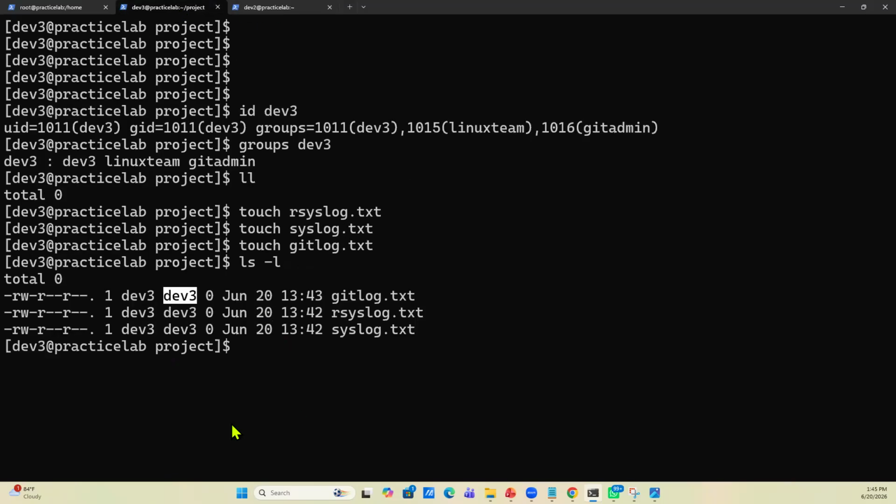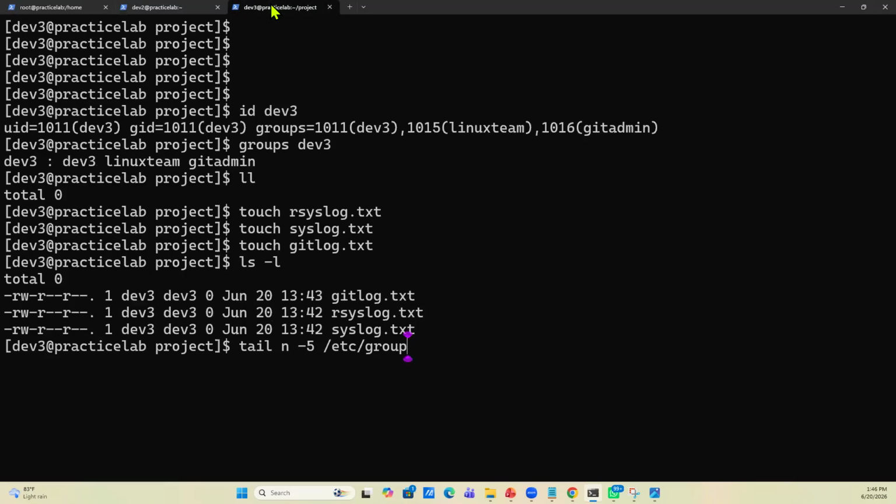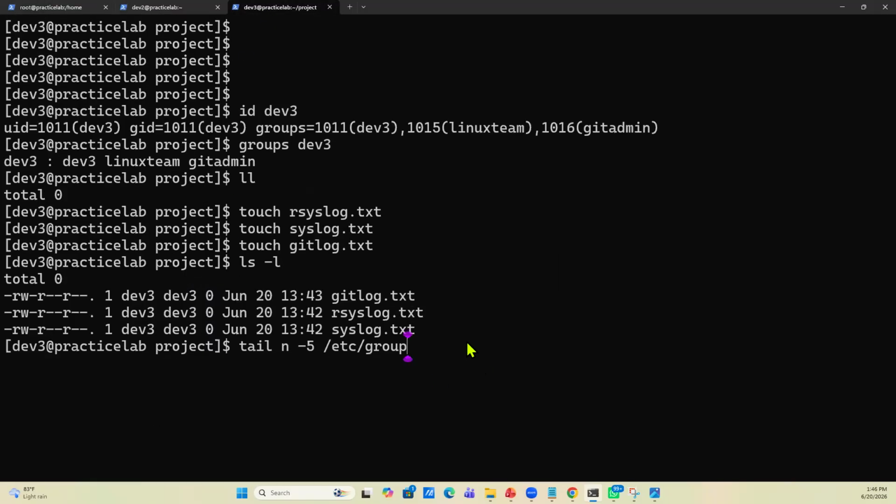How do we know that? Because everybody is in the same machine. We know that tail -n 5 of /etc/group. Remember, the machine is the same. Dev3 is using the same machine. Dev2 is using the same machine, right? Let me bring 2 over here and live 2 and 3. Everybody is using the same machine over here, right?